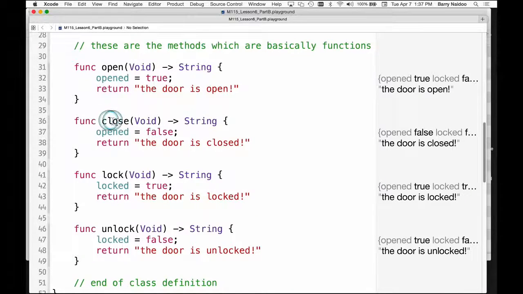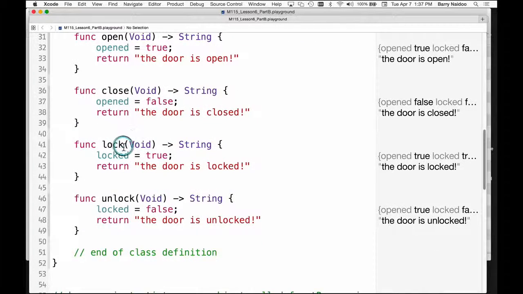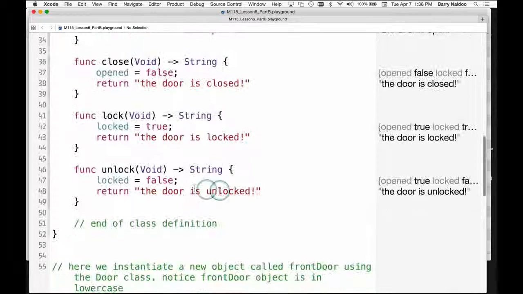The same with the close method. It does not take any parameters. It sets the attribute opened to false, and it outputs the door is closed. The same with lock. When you want to lock the door, you insert the value of true into the attribute called locked, and it outputs the door is locked. And the same with unlock. It is a method that changes the attribute locked into false and outputs the string the door is unlocked.